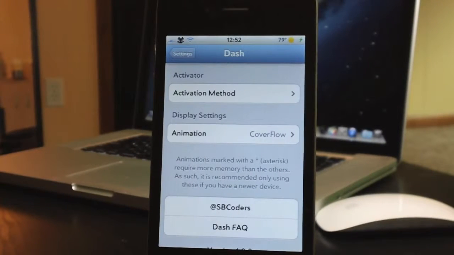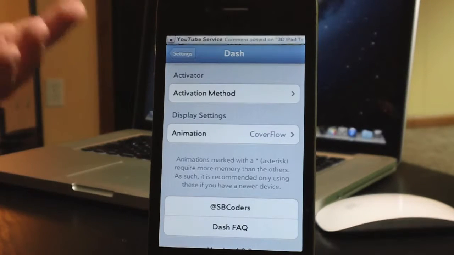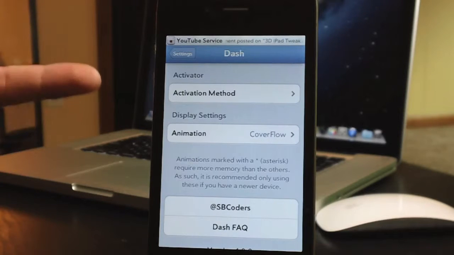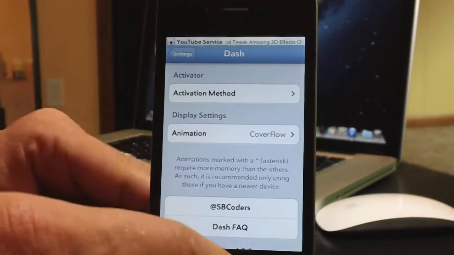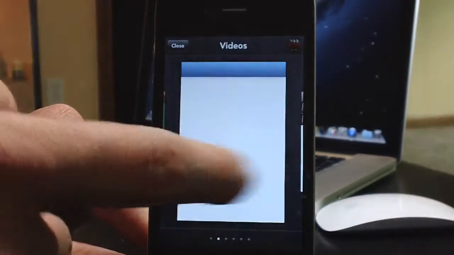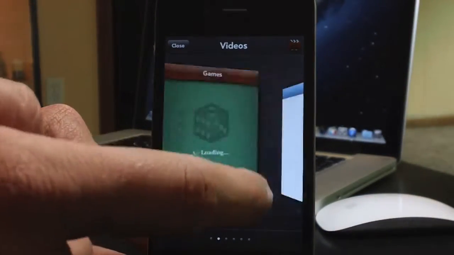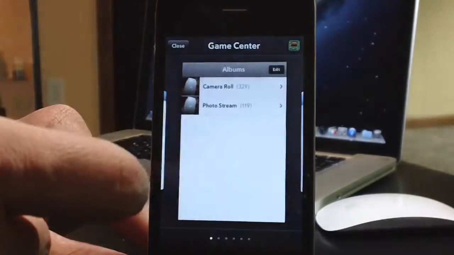Coming in at number 2 is another switcher alternative, and this is called Dash. Now, in my opinion, this is a lot better than Mission Board just because there's more customization with it. So basically you just set up an activation method just like Mission Board. Mine is simply double click home button, and then you have display settings. I'll get to those in a second. So I'll show you what Dash looks like. And here are my multitasking applications. As you can see, it's got kind of a cool cover flow effect to it.